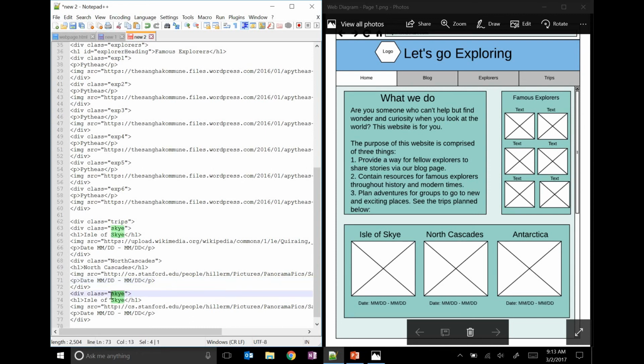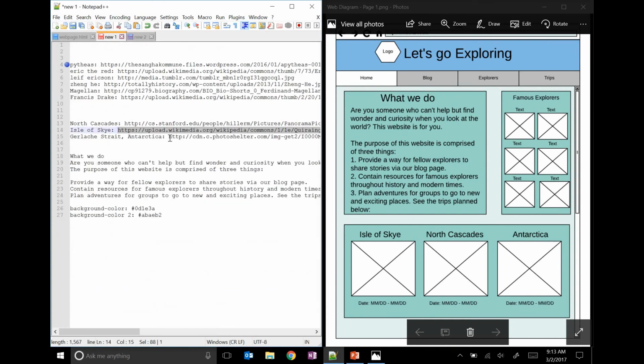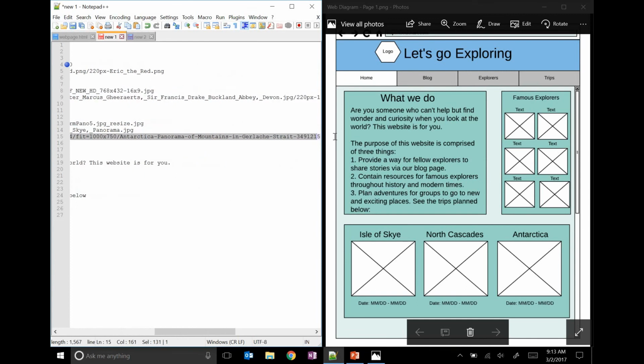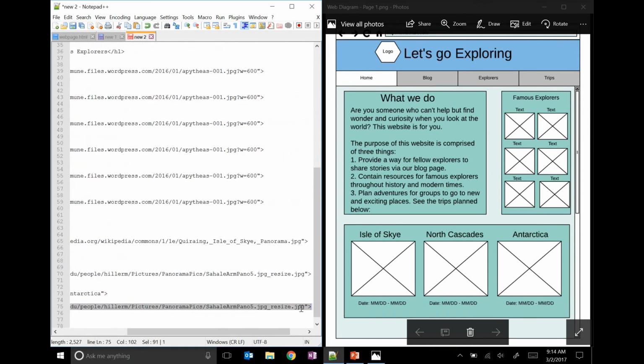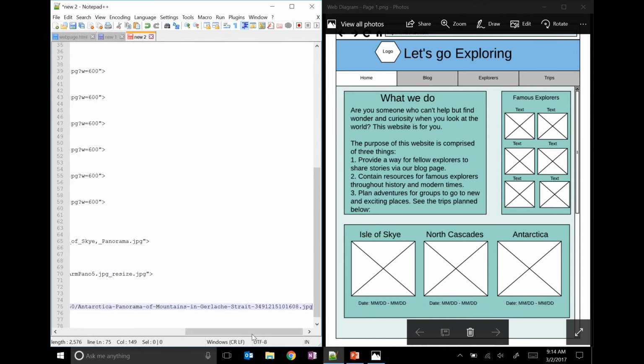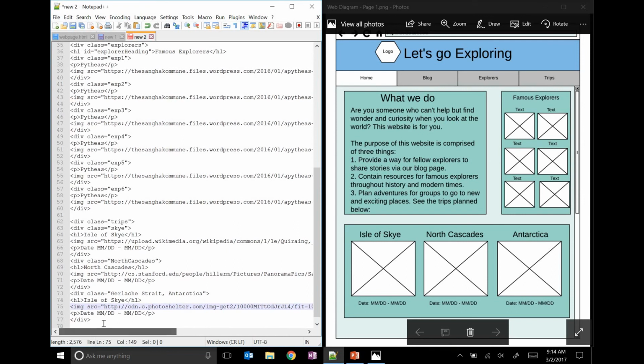And then my third trip, let's say we're being really ambitious and we're planning for a trip to Antarctica. And this is a picture of the Gerlache Strait that I have here, so I'll put that in there, give it enough details, and I'll go ahead and get that image link here, get the full thing. It's a big one. Gosh, I hate long links, but sometimes they are necessary. So put that in there, and now I have a div class for each of these. Alright, so that's pretty great.